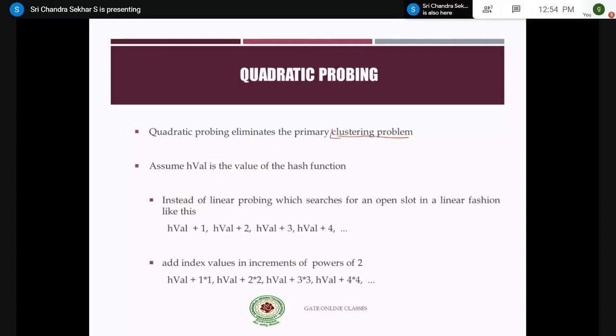In order to avoid this clustering problem, or in order to distribute the values in the given hash table uniformly, there is a solution for this primary clustering problem, that is nothing but quadratic probing. Quadratic probing we'll discuss. It eliminates the primary clustering problem. Assume that h value is the value of the hash function.